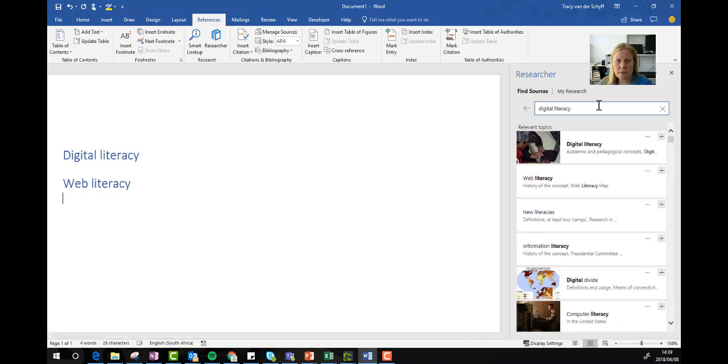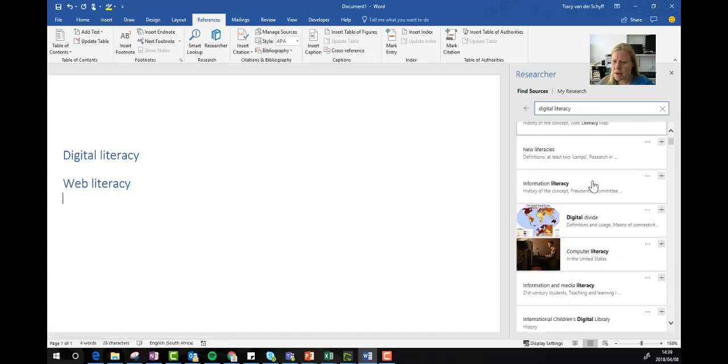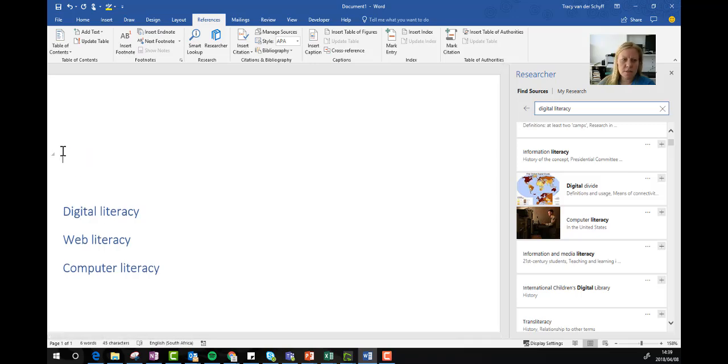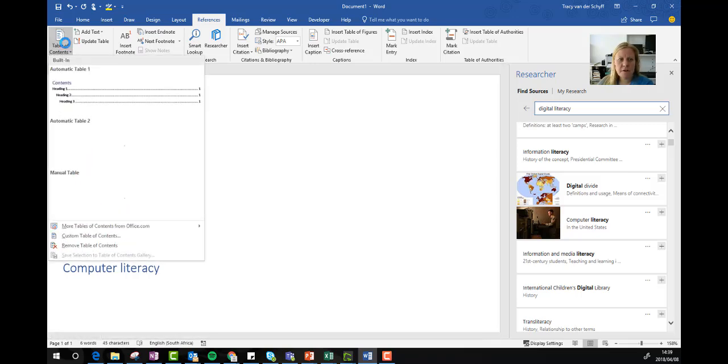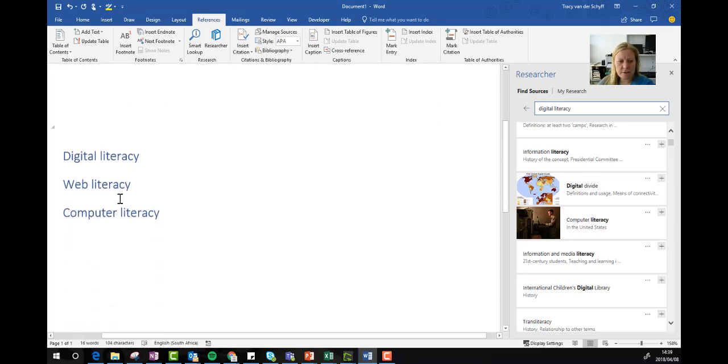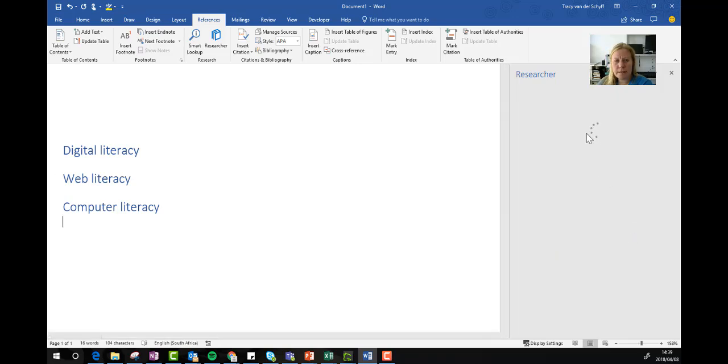So let's see what other topics there are that I can use. Information literacy, computer literacy, definitely. Now, once I've picked those, just to remind you, because these are going to be part of my index, if I now add a table of contents at the top, it'll actually add those different sections that I've added. Under computer literacy, I want to start seeing what type of content is out there.